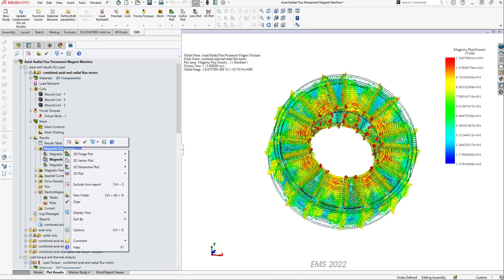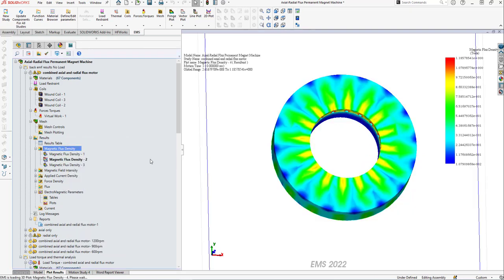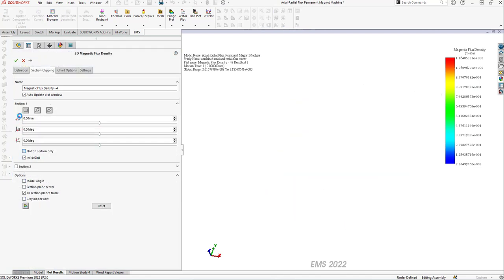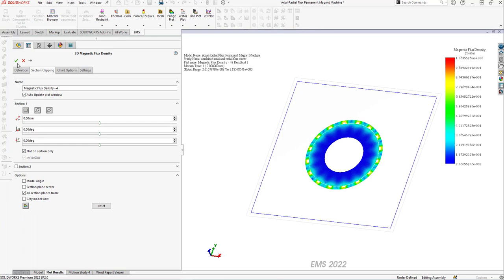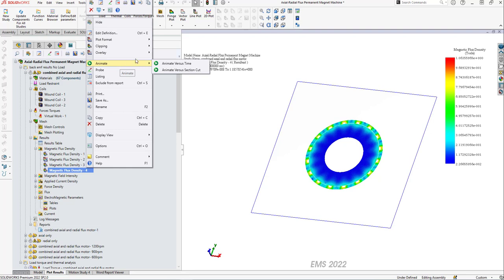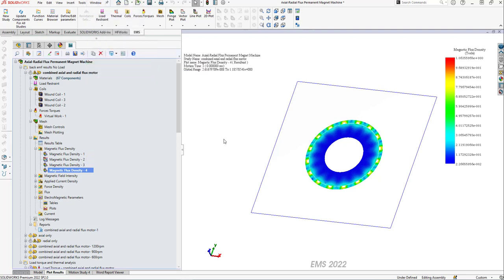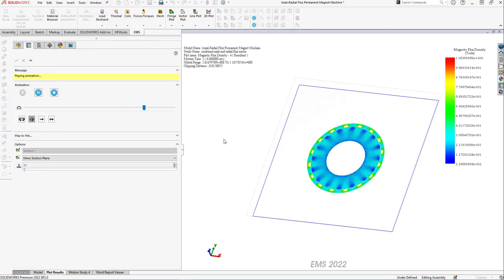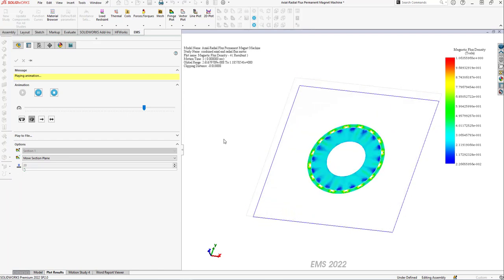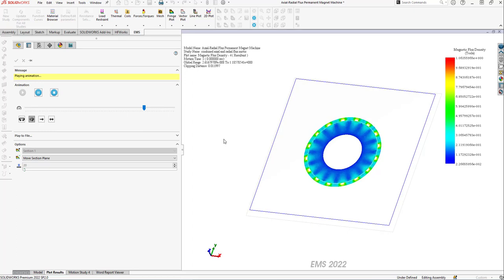A neat feature is a section plot, in one section only, where I want to plot one section, and I can animate, but this time versus section cut. So it's going to take different sections and move them for you, at this time step. It's cool, right?